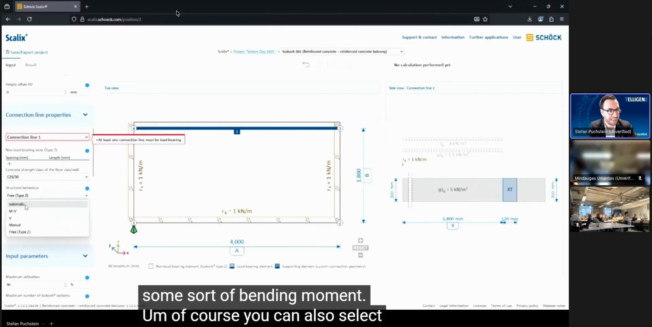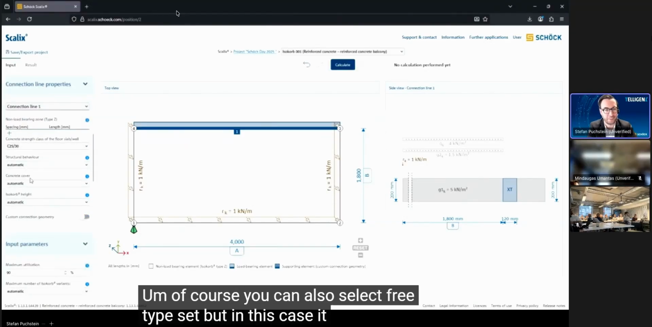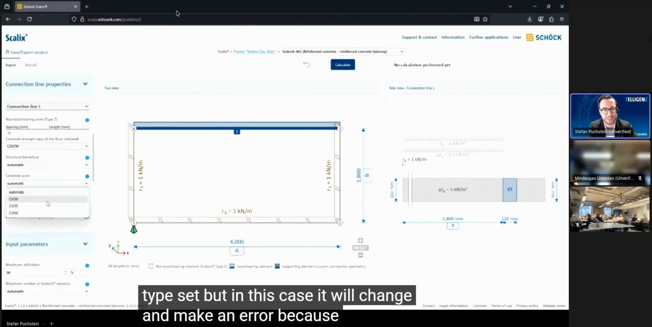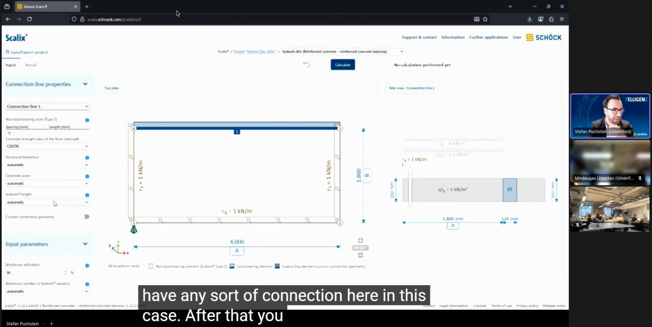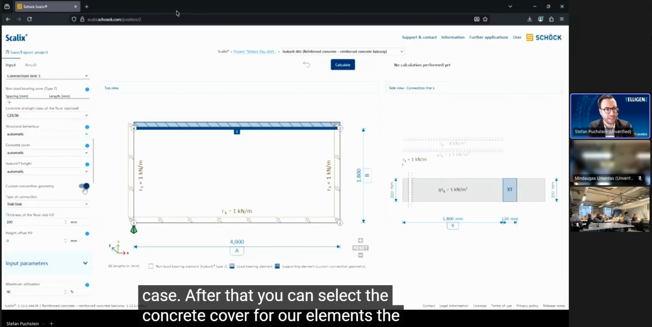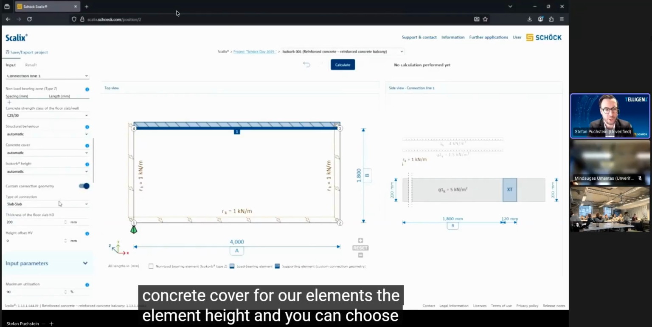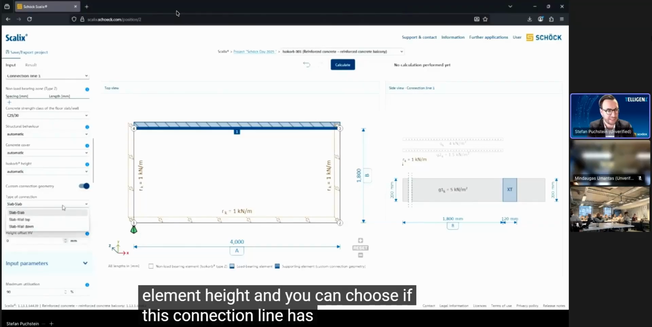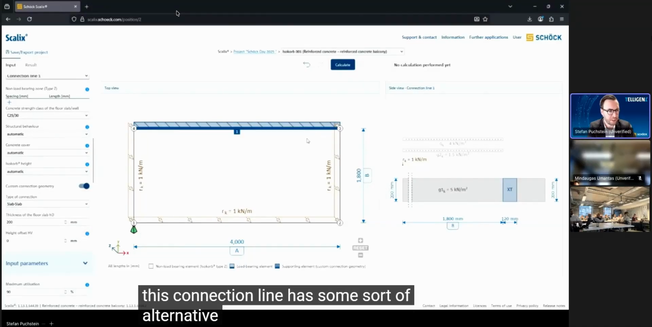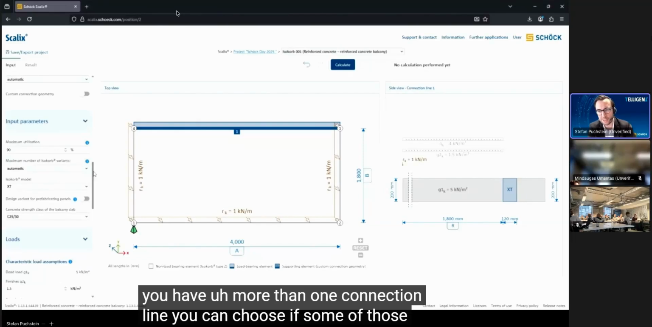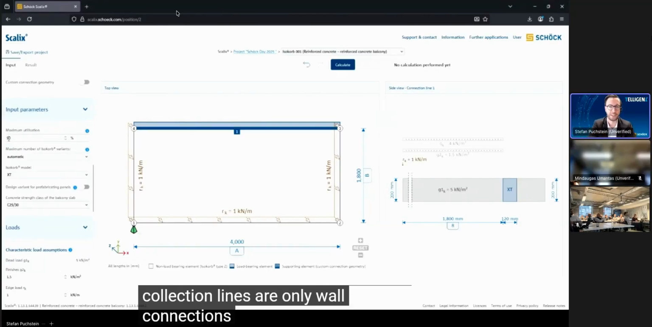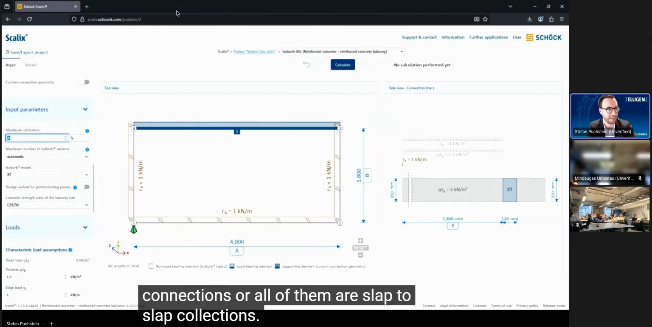Of course, you can also select free type set, but in this case, it will change and make an error because you won't have any sort of connection here. After that, you can select the concrete cover for our elements, the element height, and you can choose if this connection line has some sort of alternative type of connection. So if you have more than one connection line, you can choose if some of those connection lines are only wall connections or if all of them are slab-to-slab connections.